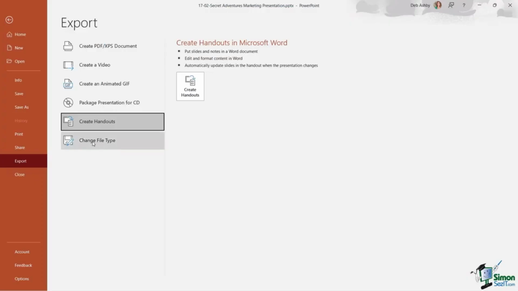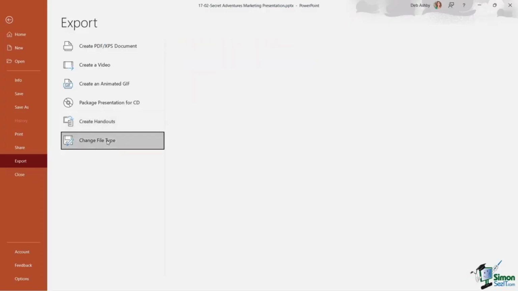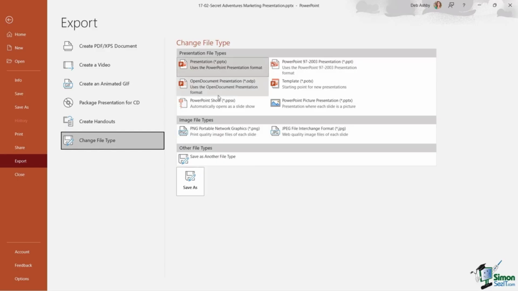And then the final export option we have is simply to change the file type. And we can see some of the most popular file types you might want to change this to in this area just here. So we could change our file type to a .ppsx file. And this means that when they open this file, it's automatically going to open in slideshow view as opposed to editing view. We could save as an older version of PowerPoint.